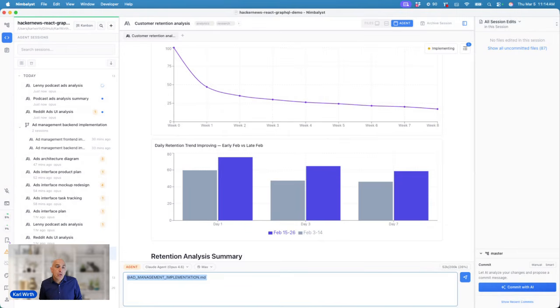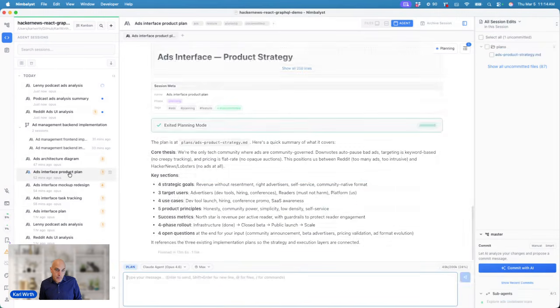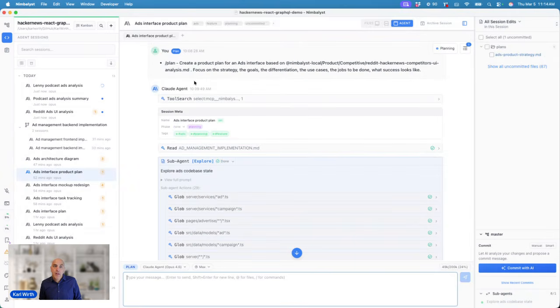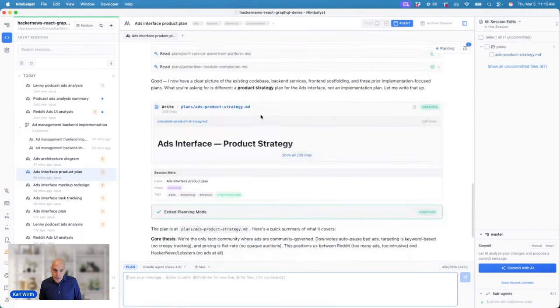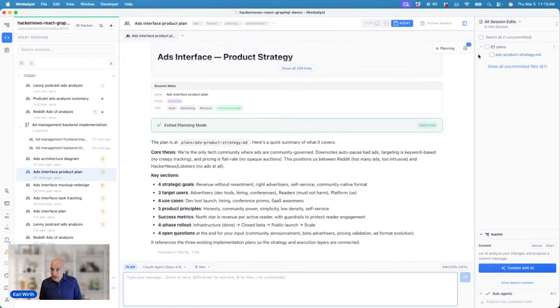So now let's go ahead and create a plan. So I think I did that here. I'll just show you the thread, /plan. We already showed you /plan. Plan mode. So, create a product plan for the ads interface based off of, and then I mention a file, and focus on the strategy, the goals, and it goes off and does some sub agents and makes this plan. So now let's jump back into files mode and really work there a little bit on this plan.